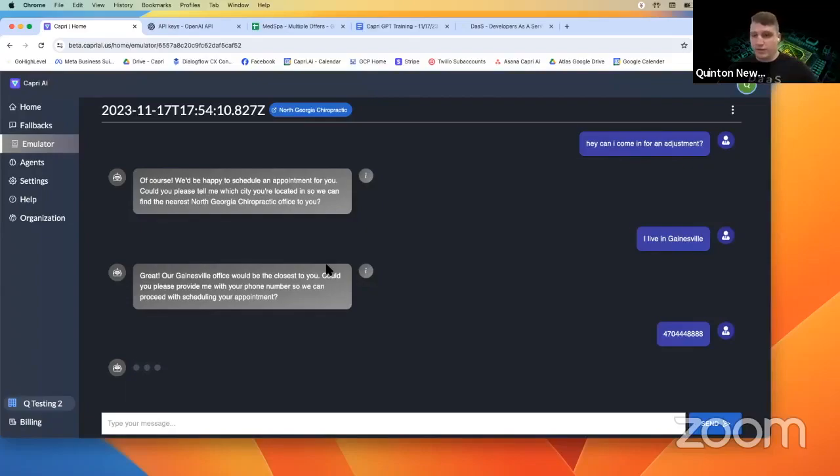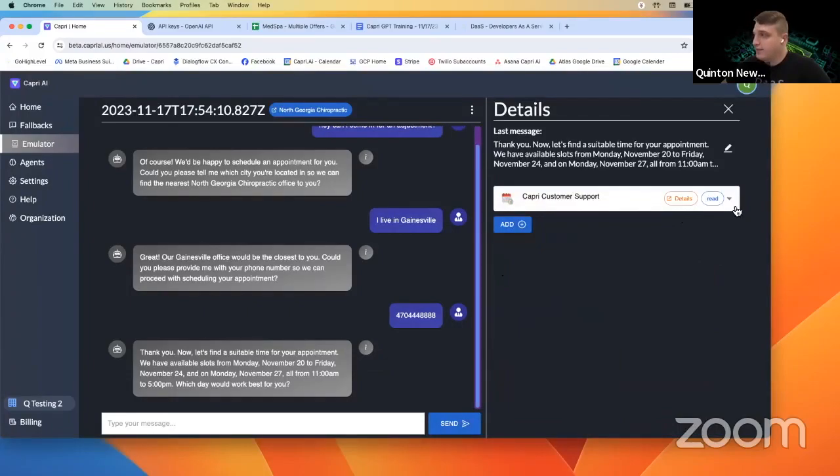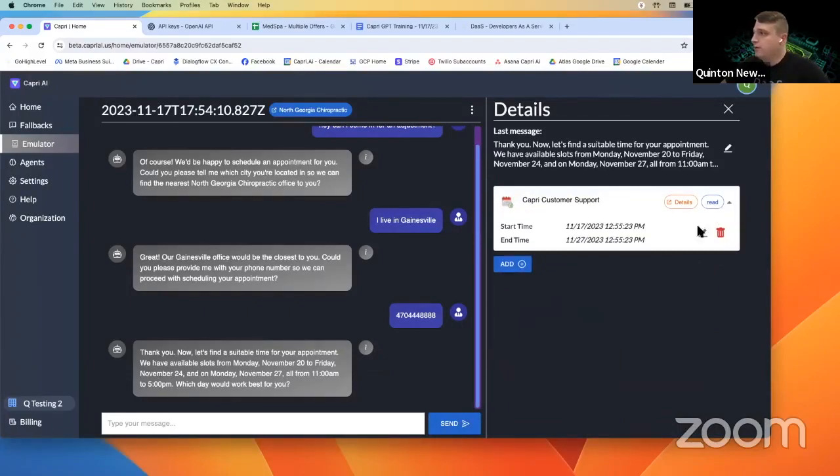And remember, this hasn't been trained yet. Great, so it already did. So, thank you. Let's find a time for your appointment, with slots on Monday the 20th to Friday the 27th from 11 to 5. So that was kind of a long range. Let's look at the details here. It did read the calendar, which is what I wanted. So that's good, but the range is kind of long. It's 11:17 to 11:27, so that's a little long.